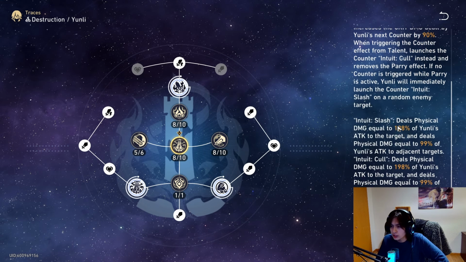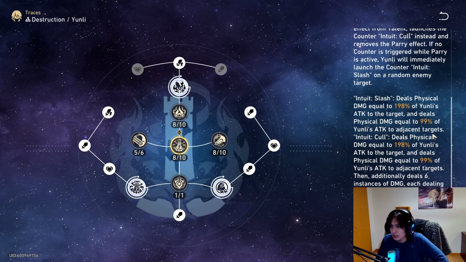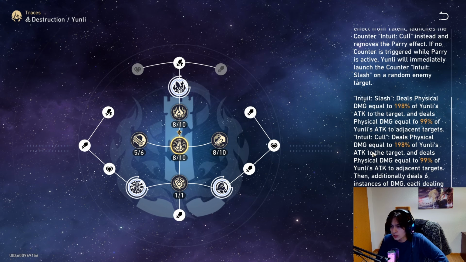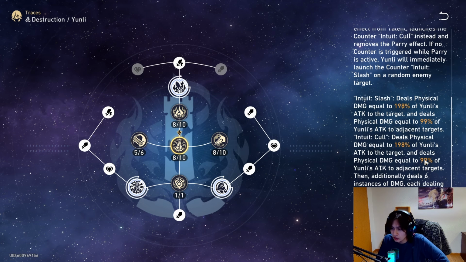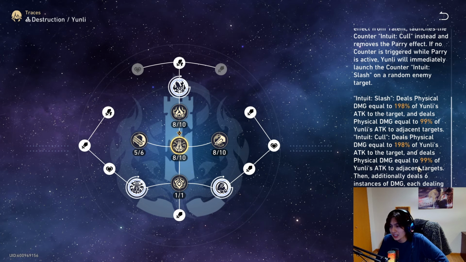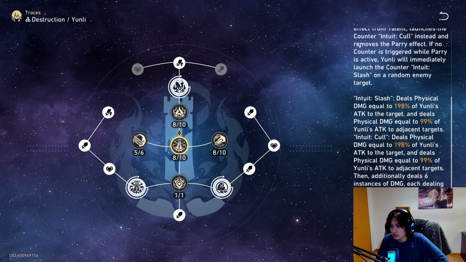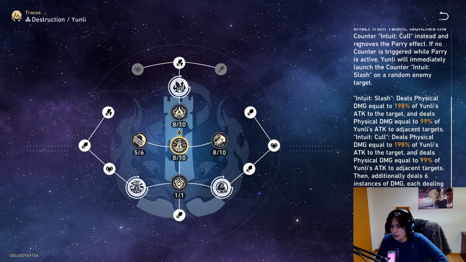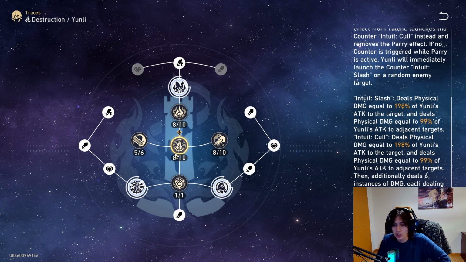Intuit Slash deals physical damage equal to 198% of Yunli's attack to the target, and deals physical damage equal to 90% of Yunli's attack to adjacent targets. Intuit Cold deals physical damage equal to 198% of Yunli's attack to the target and 99% of Yunli's attack to adjacent targets. Then it additionally deals 6 instances of damage, each dealing physical damage equal to 64% of Yunli's attack to a random enemy. When Yunli does damage via this ability, it is considered ultimate damage.